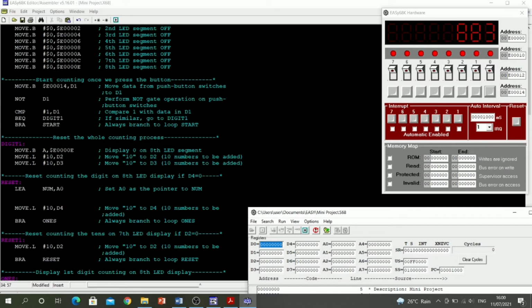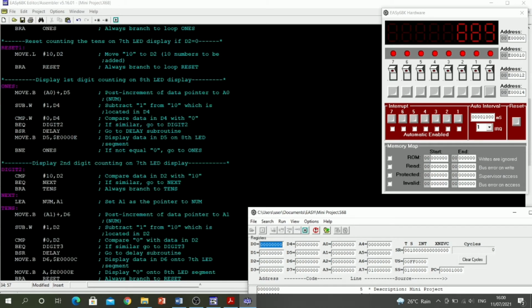So supposedly in the first counting we will get 10. Okay, so they will be equal. So if they are equal, they will move to the loop next. So in the loop next, we will set A1 as the pointer to num. So remember, num is a list of the digits, which is digit 1, 2, 3, 4, 5, 6, 7, 8, 9.